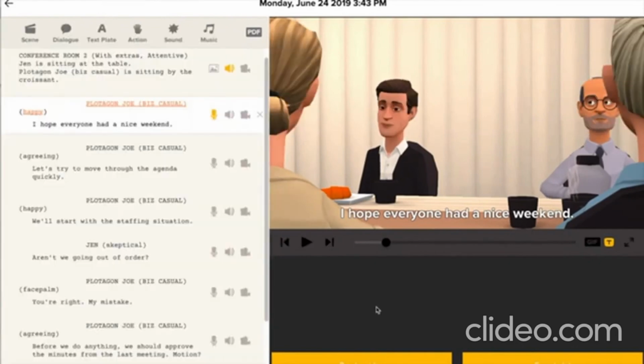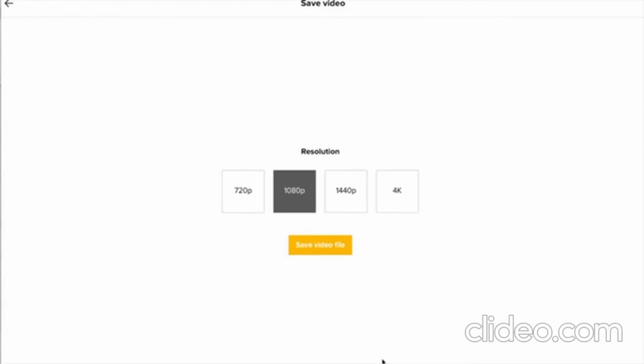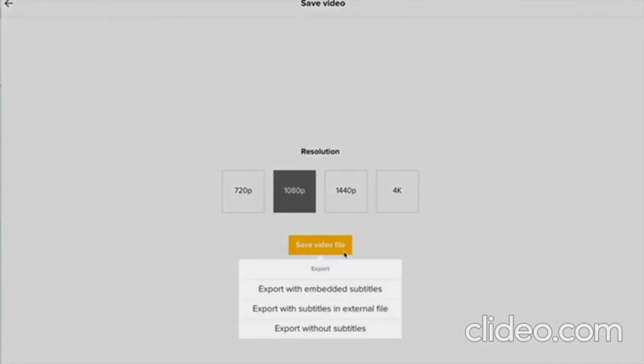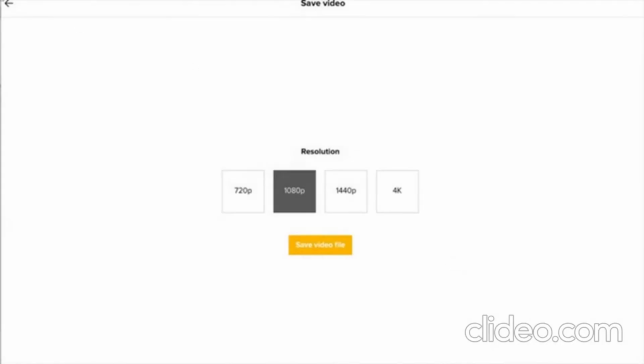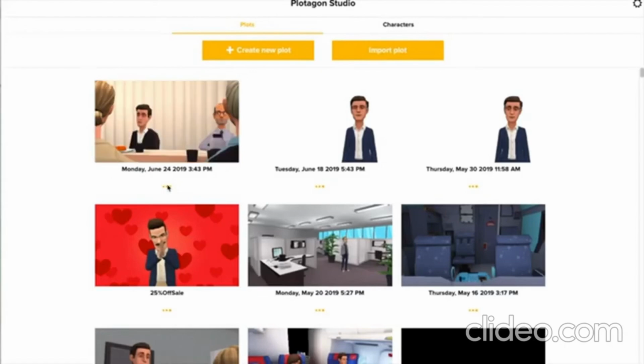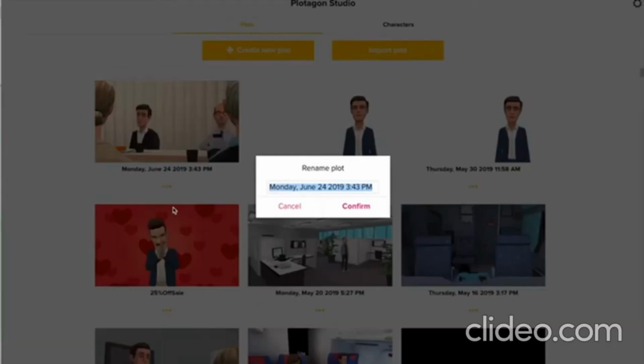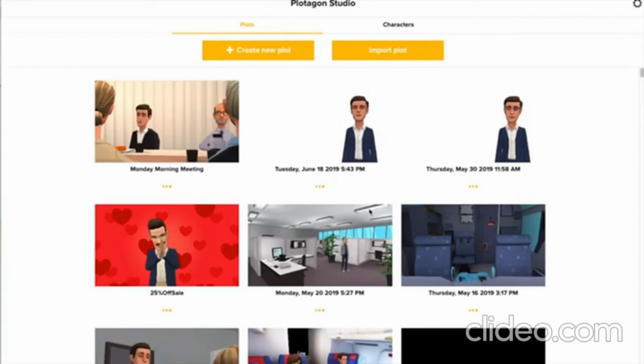When you're finished, just click the render video button and then choose your resolution, everything from 720p all the way up to 4K for large screens. Click Save Video File, and then choose if you want subtitles, subtitles in a closed caption file, or no subtitles at all. When you're done, you go back out. This will automatically save your video, and then you can click these 3 dots below and rename the plot. That's all there is to it.